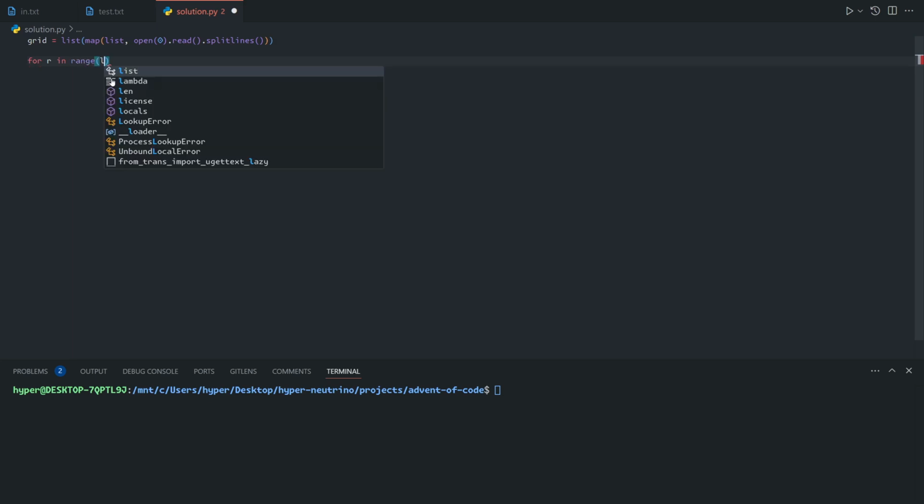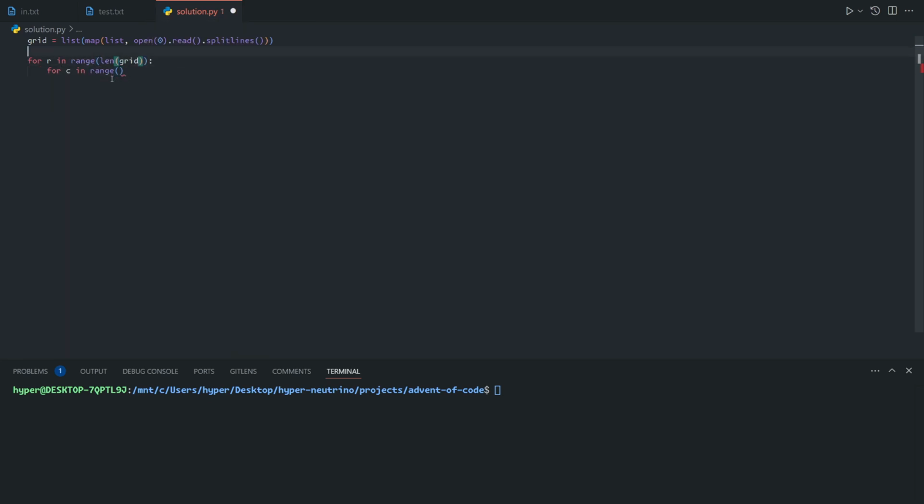So for R in range length grid, for C in range, let's extract these variables. The rows is going to be the length of the grid and cols is going to be the length of the first row. So we can say for R in range rows and for C in range cols, if grid[R][C] equals the caret, then we have our position. We can assign these as separate variables, gr and gc, and then we can break. You can alternatively just break here, because in Python, loop variables will bleed into the surrounding scope, which means that we can still access the last value that r and c had here.